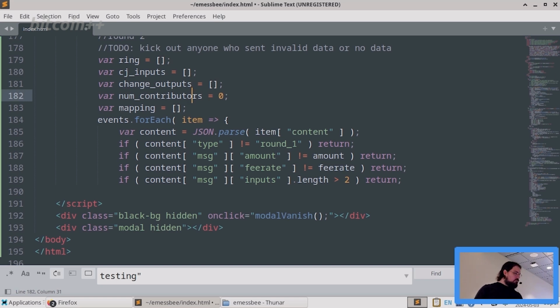We count the number of contributors because we're going to use that later when determining what we're paying as a fee. We have to multiply the fee rate by the size of the transaction and then divide all of that by the number of people participating, and that gives us what we're paying as a fee. And then I have something called mapping, which I use for tracking which fee rates go with which change address so that I know how much to deposit into each change address.